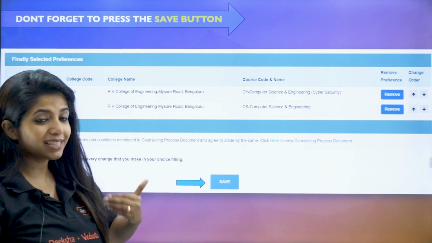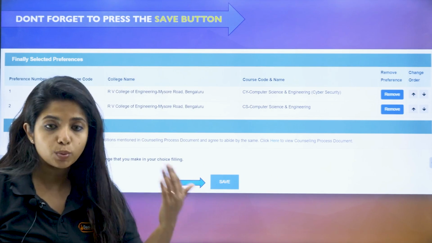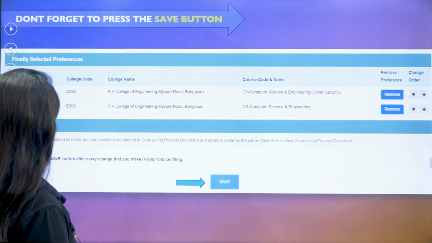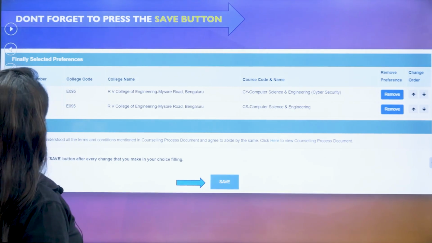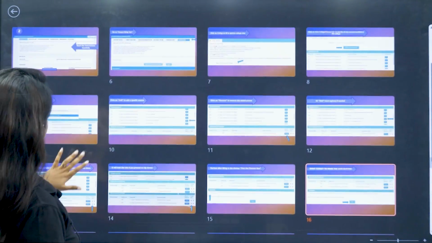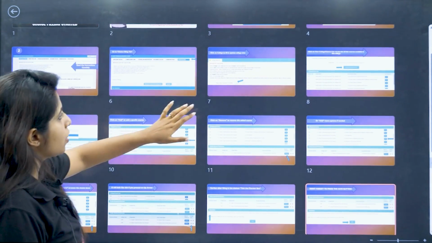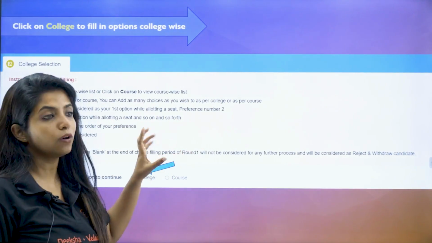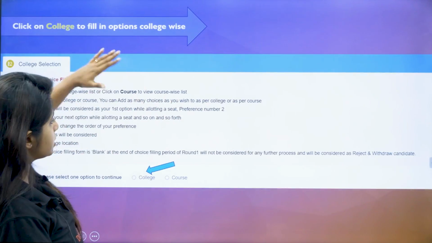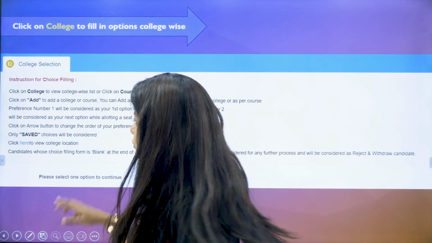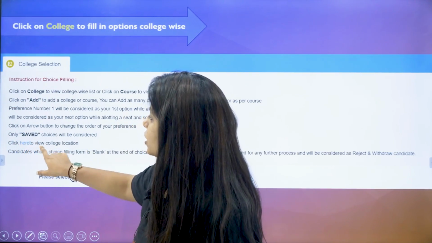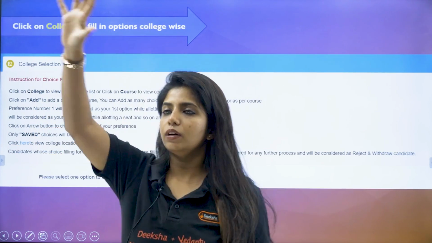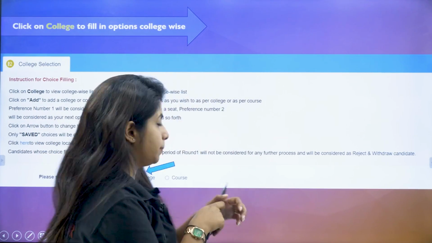Now my dear children, the next thing that we are going to do is course wise. We are going to look at how to do it course wise. But before that, if you are someone who wants to know the college code and everything, as in the location and the college code, on the front page when you click on the choice filling tab, the first thing that appears is this, and over here you can click to view the college location. If you click on that, a new window will open up.